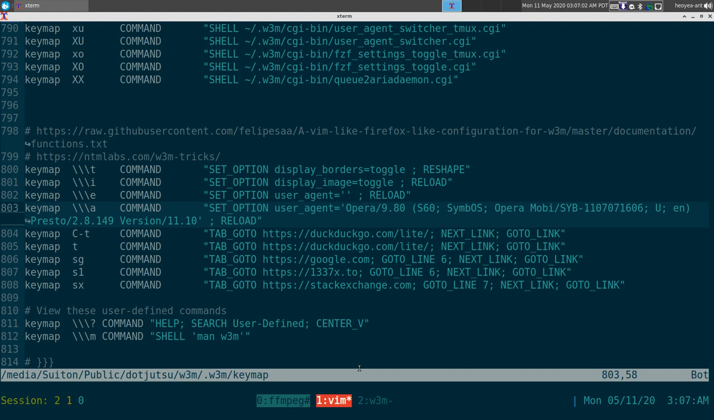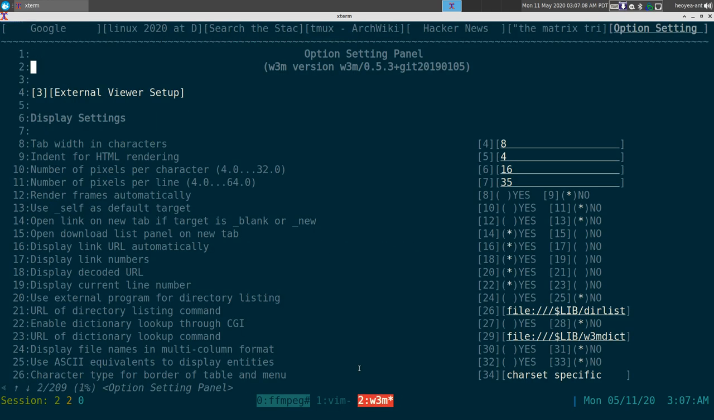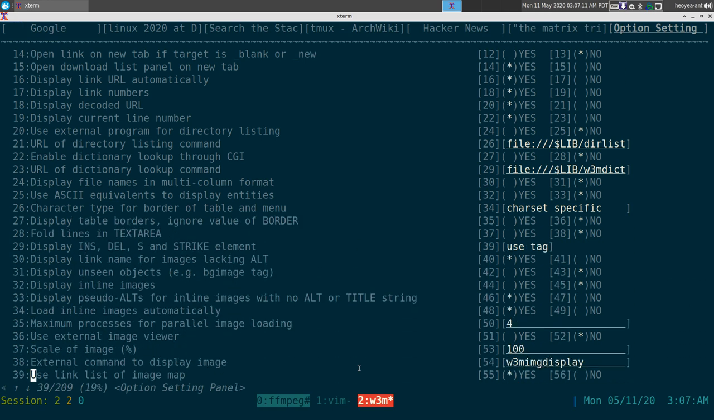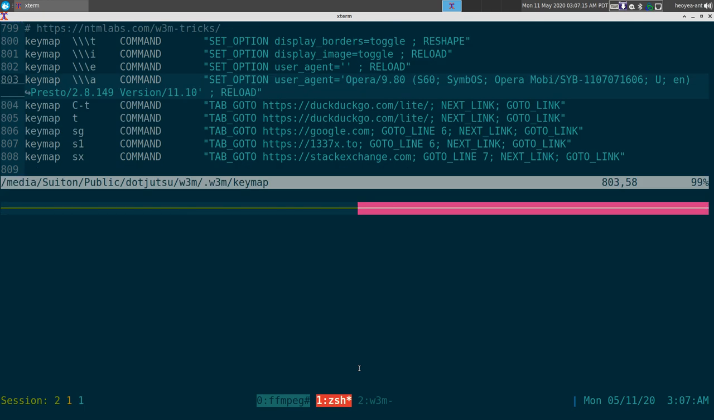If you want to toggle other options, of course you want to go into your options and look for the stuff that you want to toggle. But the other one is in the configs. What was the other config?